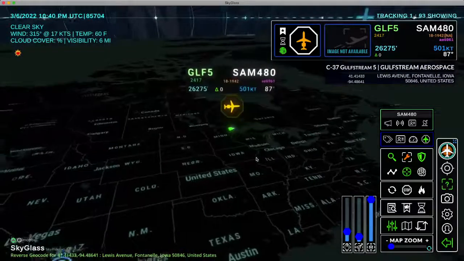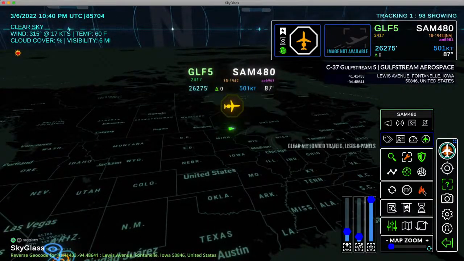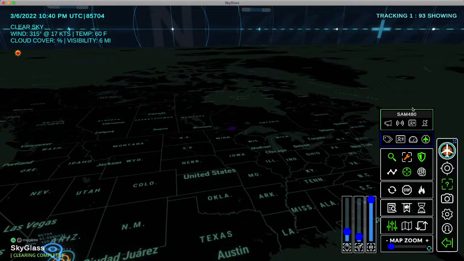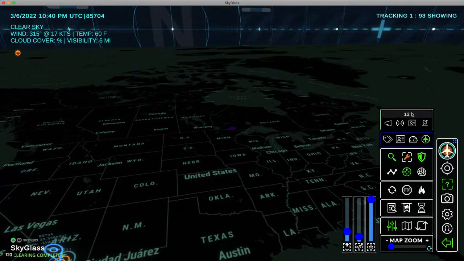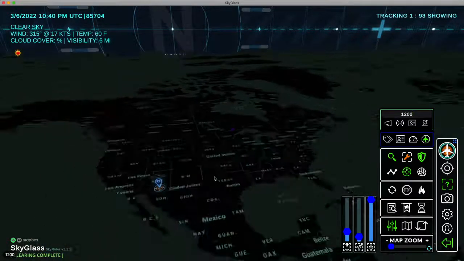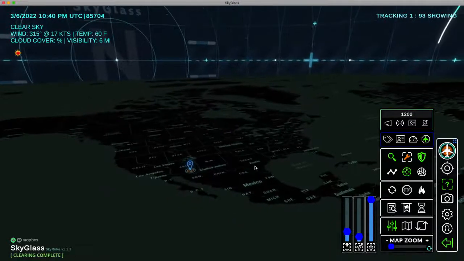All right, so let me show you one other little quick interesting thing. So let's put in 1200, which is, if you don't know, the transponder code for general aviation, anything that's not being flight followed or tracked on radar with the FAA.